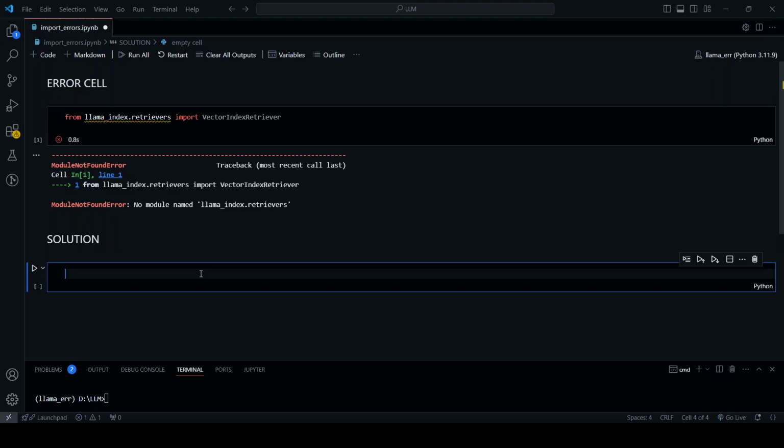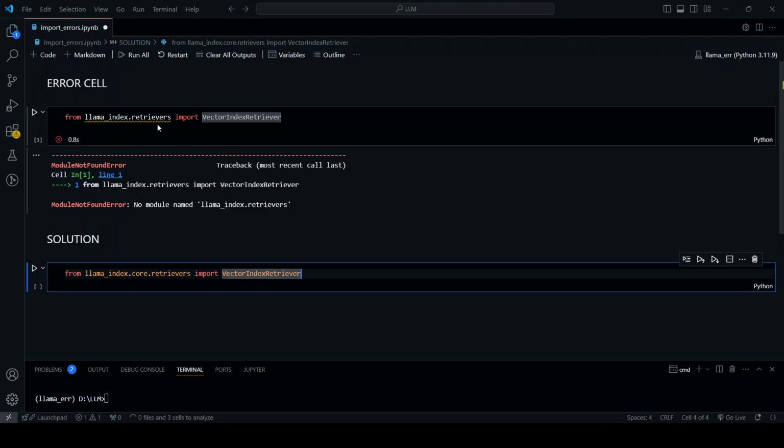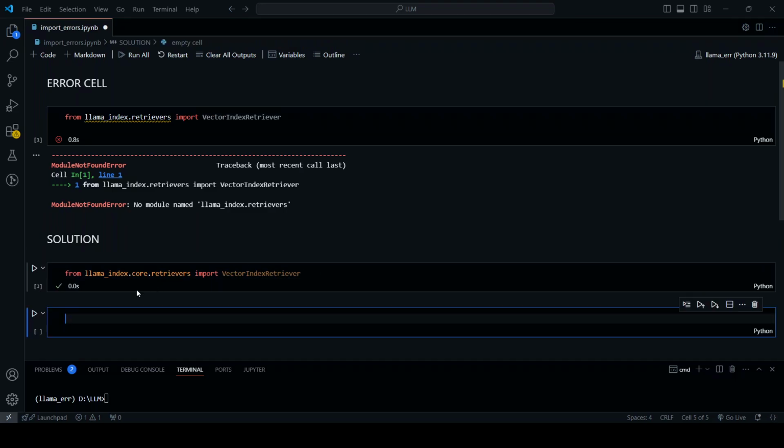So now to get the solution, simply replace LlamaIndex.retrievers with LlamaIndex.core.retrievers, where the vector index is now stored. So now if we run this, it has successfully imported. So the vector index retriever is now stored in the LlamaIndex.core module. And that's it. Error fixed in seconds.